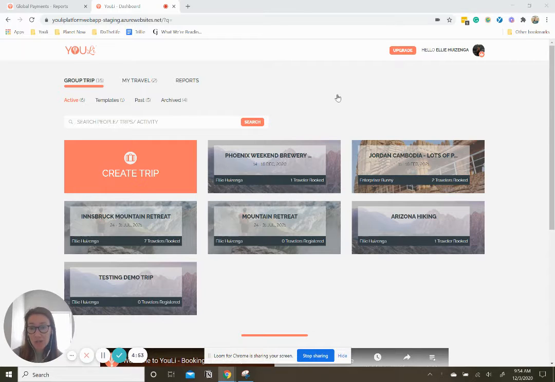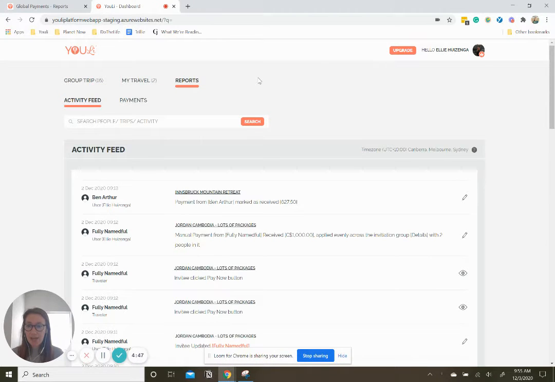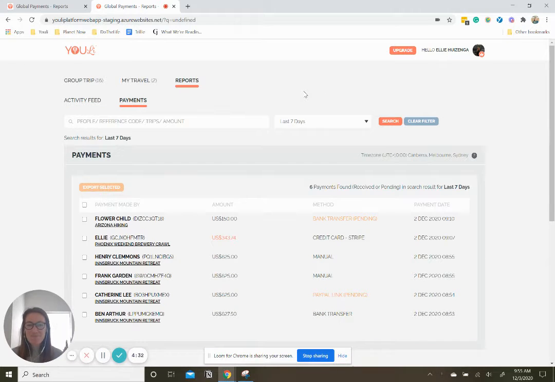You access your global payment report by going into your YouLi account and then clicking over into reports. And then you'll notice from there you have access to your activity feed. This is the activity feed that shows you all of the actions that are happening across all of your trips on YouLi. And then from there, you can also click into reports and then payments. This is what we call on YouLi your global payments report.